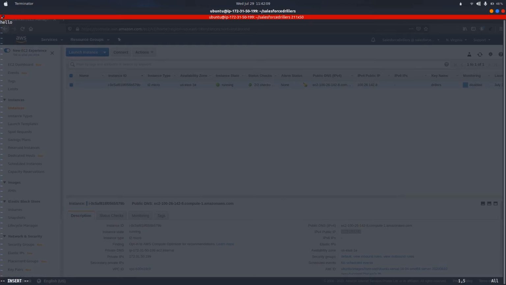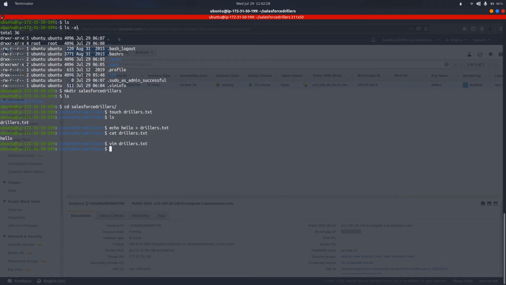Now you will be switched to the insert mode. Now just enter the data, whatever you want, like this is Salesforce drillers. Now for exiting from Vim, press escape, then colon, then wq, which means write quit. Now if I show you by concatenating, cat drillers.txt, we will see all of the contents.